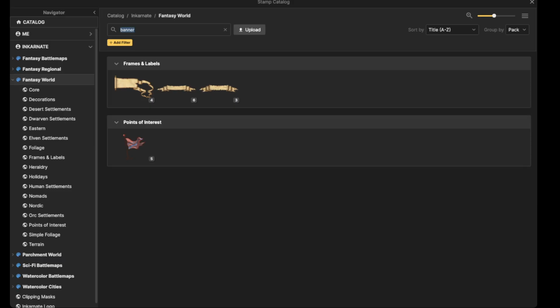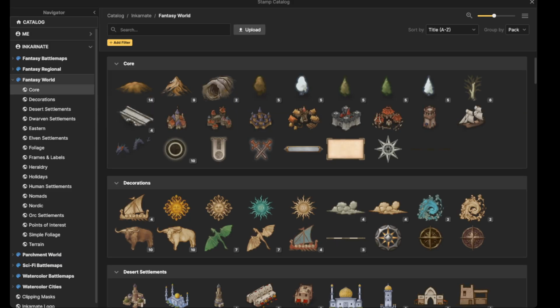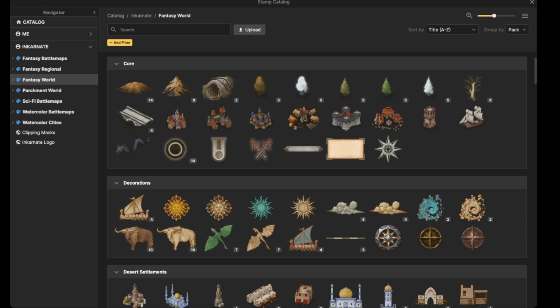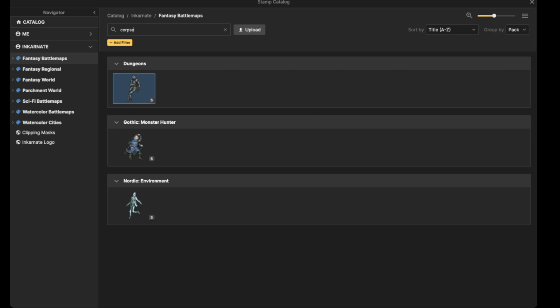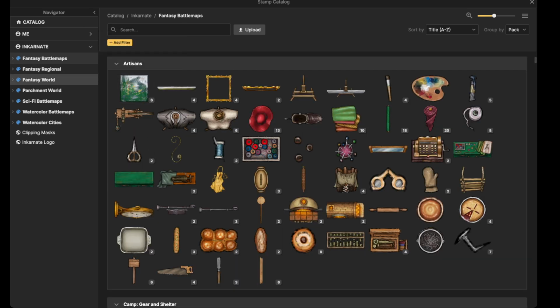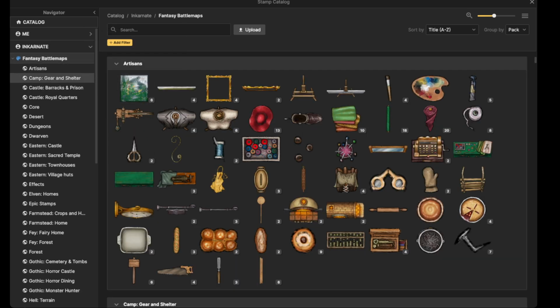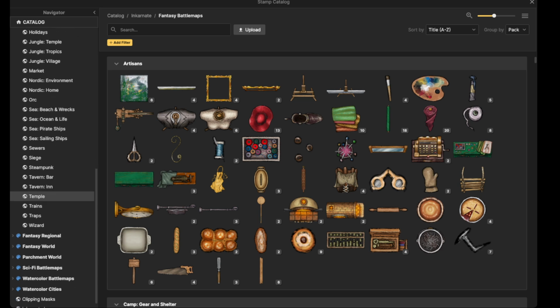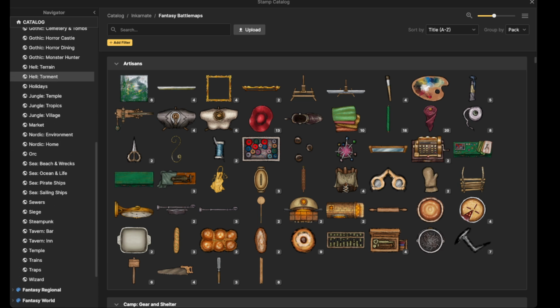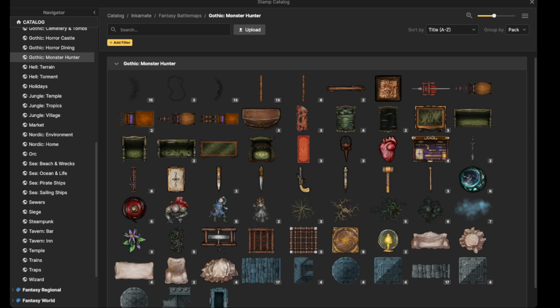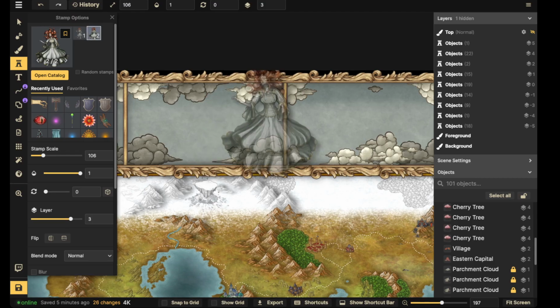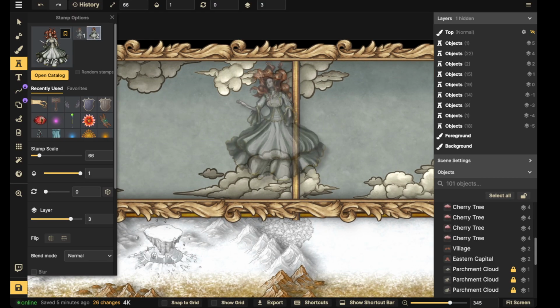Let's go back over to Fantasy Battle Maps. Let's go back to Corpse. Let's create the Major Domo god. Let's see here. I think there's a really nice stamp in Gothic. There it is right there. This will work perfect. So this will be kind of like our goddess figure right here.